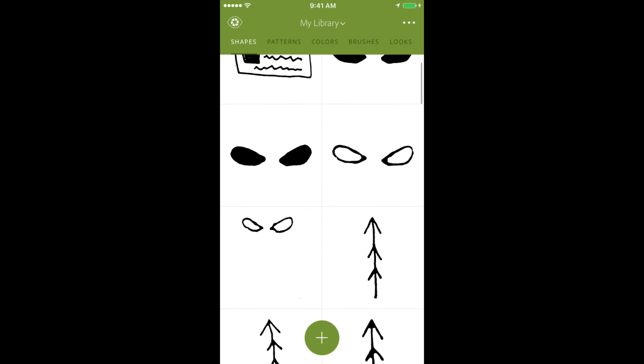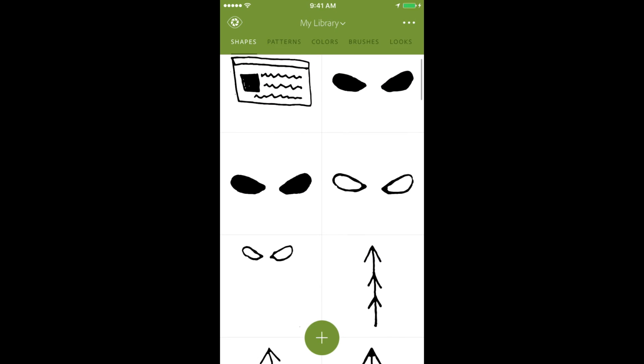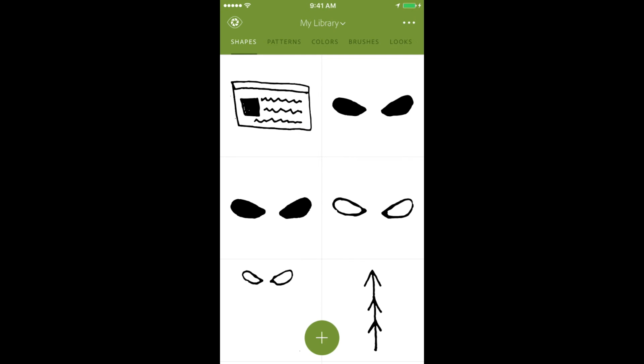And as you can see, I've already got tons of shapes on here, and these are just from doodles that I had been doing. And so the way that this works is what you'll want to do is click on the plus icon here, and I already have a doodle that I did for this blog post.